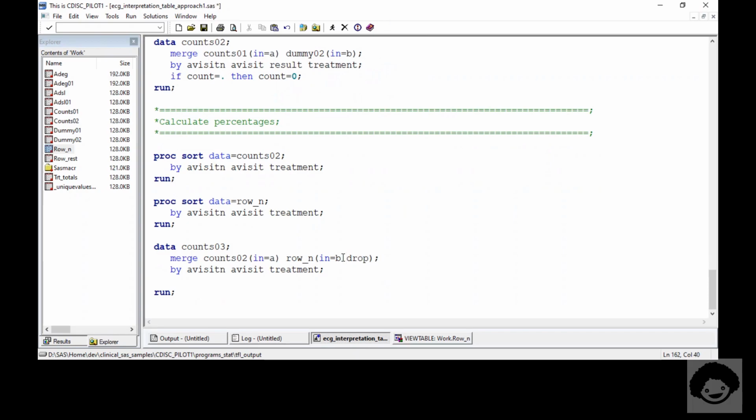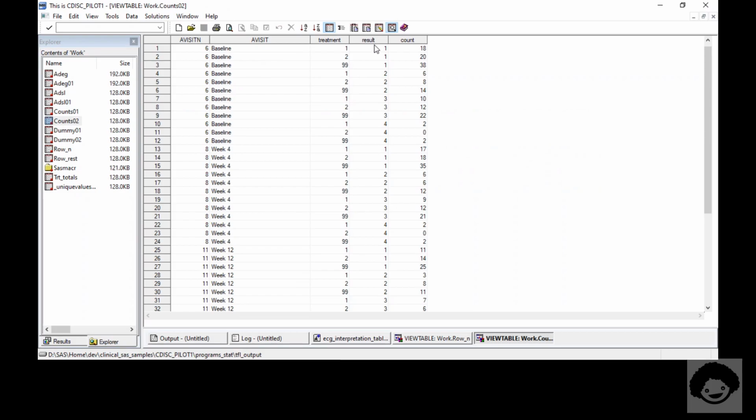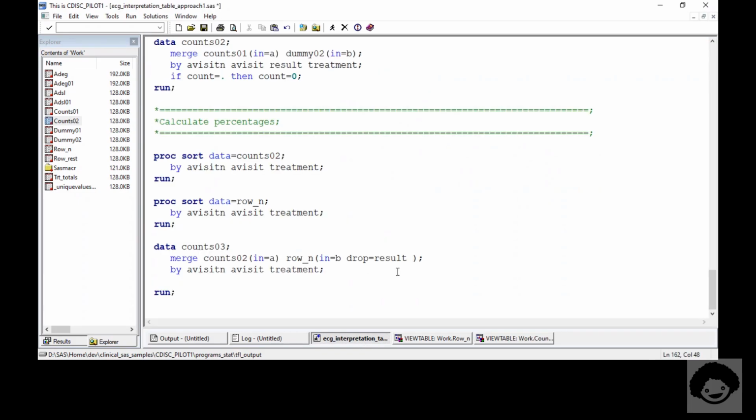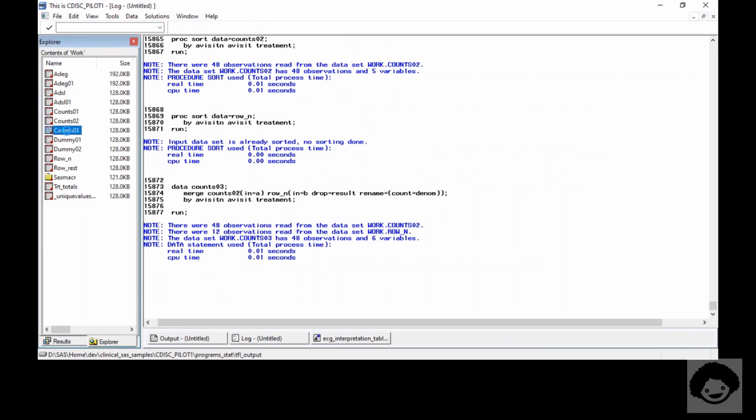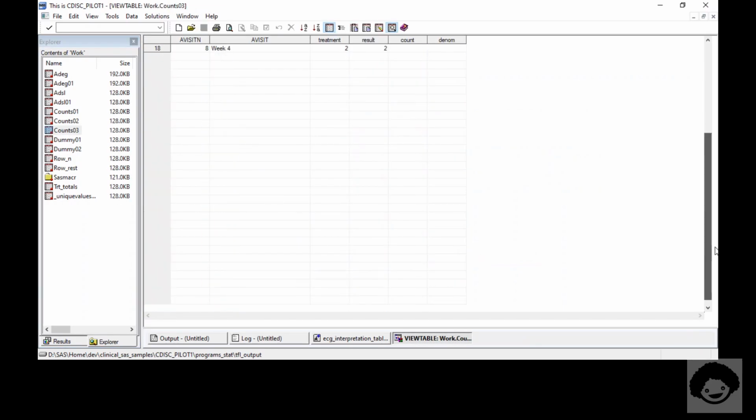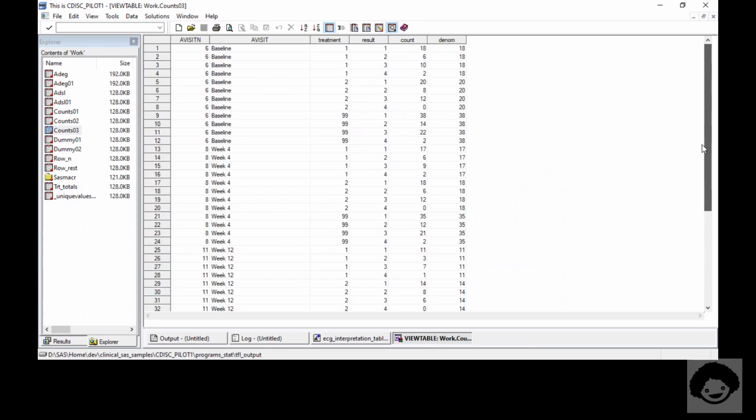So I am dropping the result variable as I don't need it. If I don't drop the result variable present in this row n, it would be overwriting the values present in the count 02, because we have a result variable here as well. So for that I am dropping my result variable, and renaming my count variable to denom variable. Now let's run this and see. Count 03.